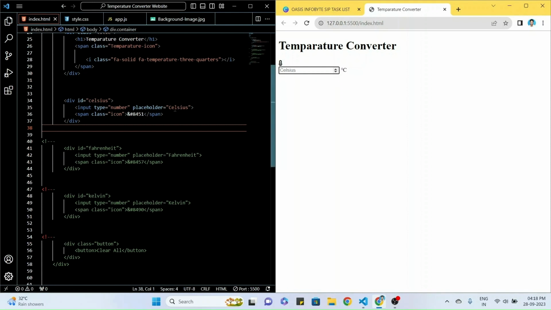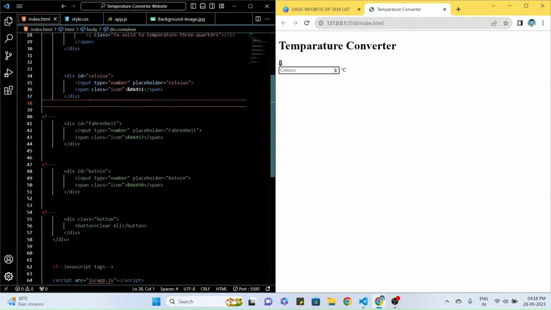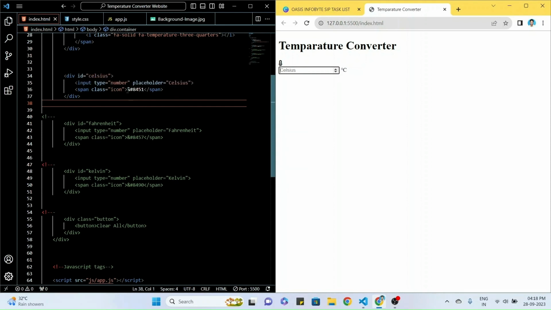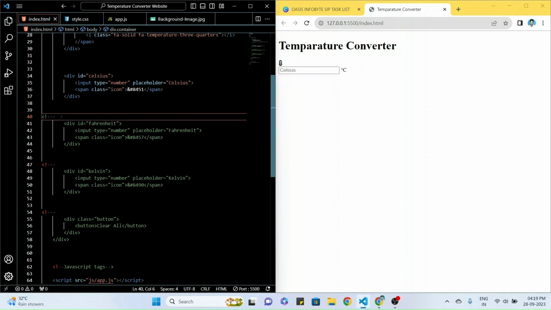This is about placeholder. And you can see in the next line, span class equal to icon, and hashtag 8451. This is the code for the symbol. Inside this span section we have provided the code for the icon, hashtag 8451. This is the code for the icon, degree Celsius. Now let's uncomment the Fahrenheit and Kelvin sections.